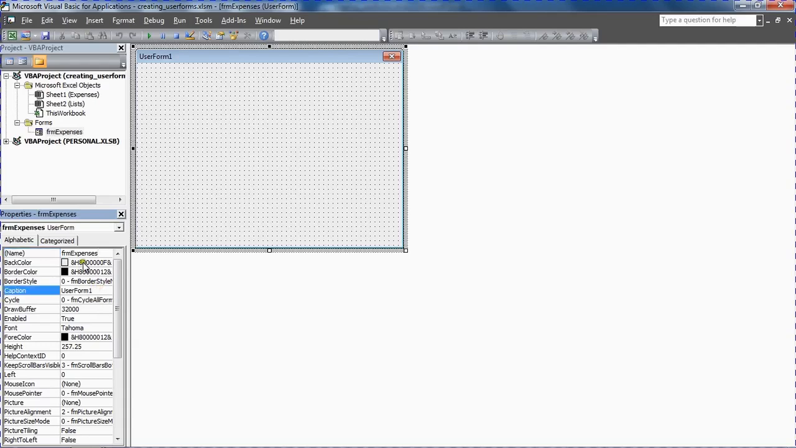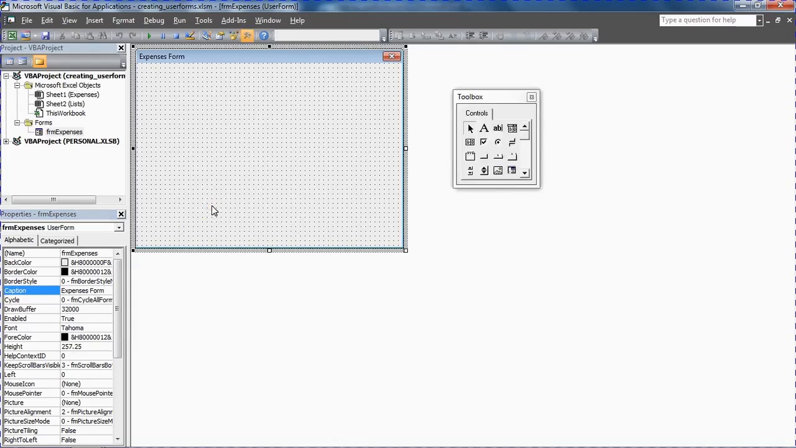Now, caption, a little bit further down, we've got caption. And this is what the user will see. This is that name that appears along the title bar of the form. So I'm going to call it expenses form. Sorry, my apologies. Expenses form. So we have provided a name, the name that we will have to reference when writing our VBA code, but also the caption, which is just what the user sees.